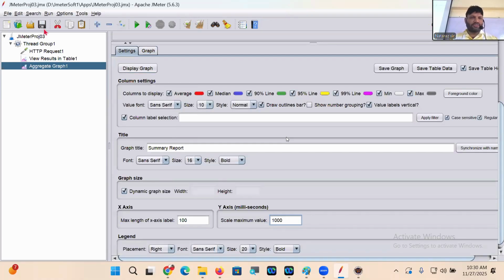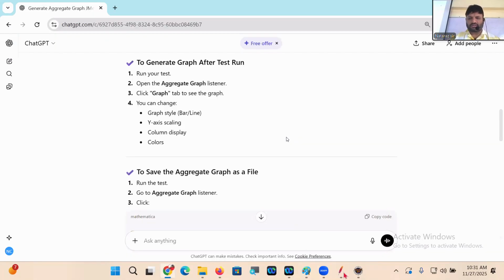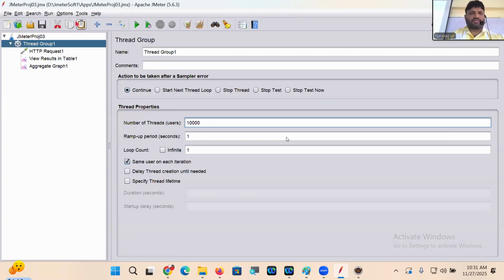Okay, I'll take 1,000 there. Max length of this, okay, this is 10 only. Thread group. I want to take 1,000. 10,000 requests only. Fine.